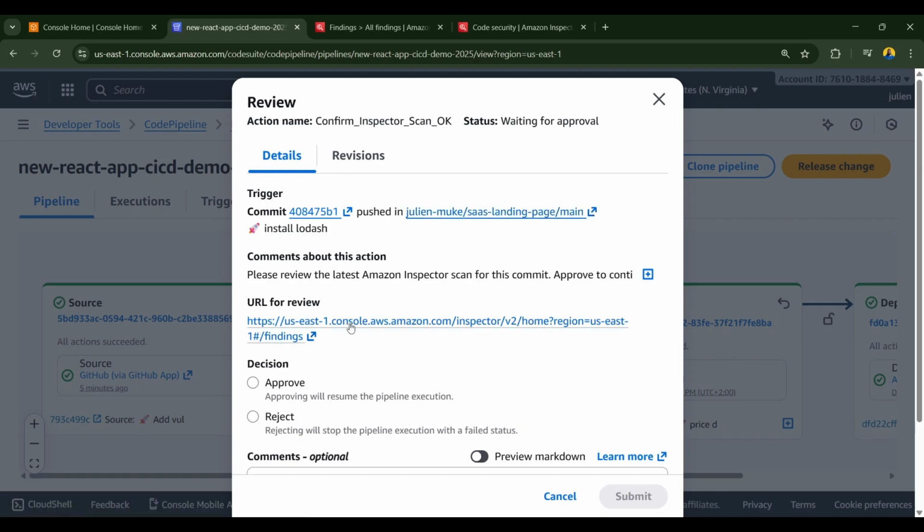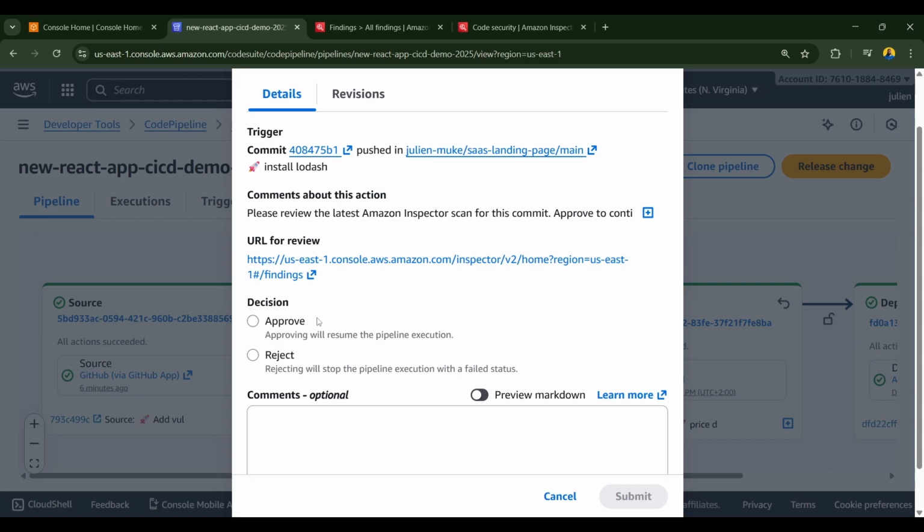Here we have the URL that will take you to the Amazon Inspector dashboard where you'll find all the errors, where you can find all the security findings. And finally, here you can make a decision to approve or reject the pipeline. So here, after we have checked all the security issues, you need to make a decision to approve or to reject the pipeline. So in this case, we're going to reject this and stop the pipeline because we need to first fix that security vulnerability.